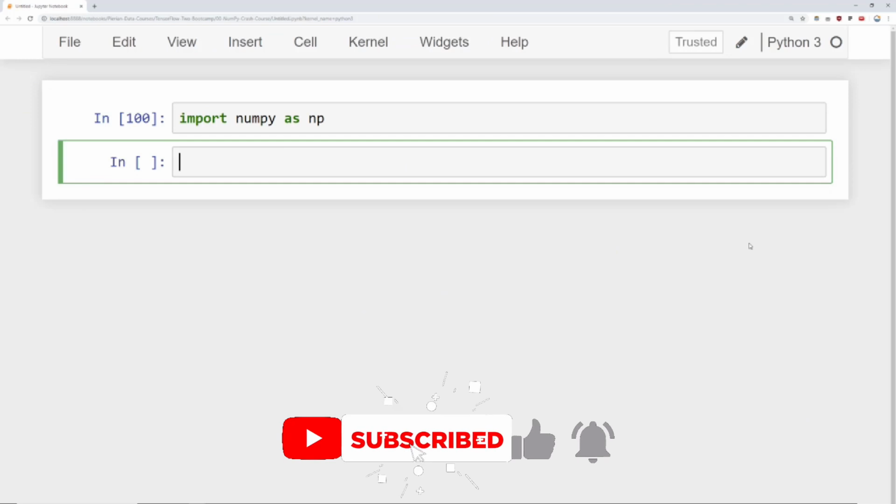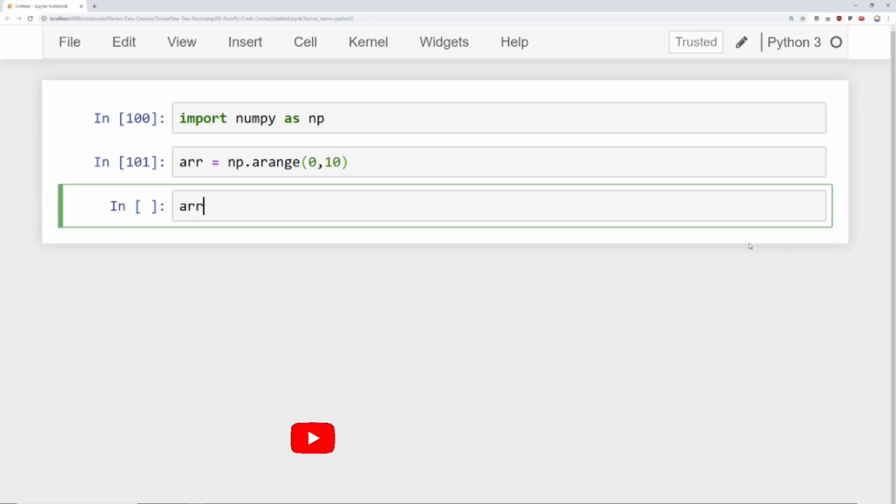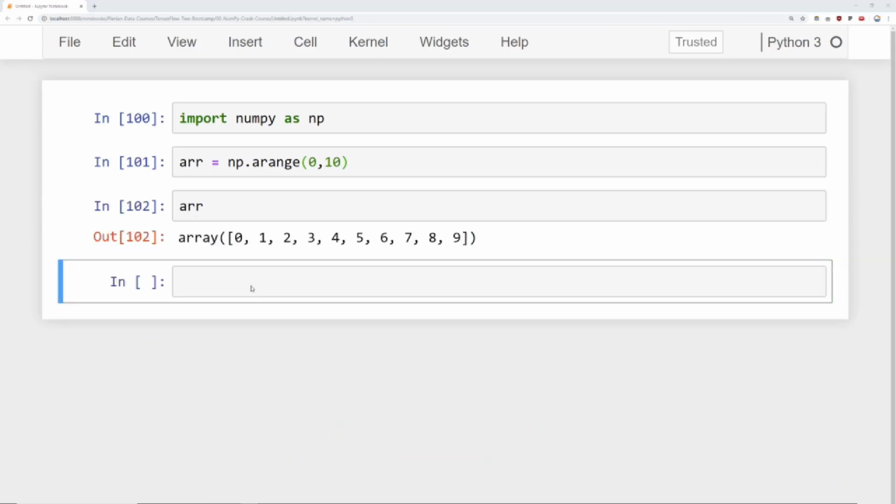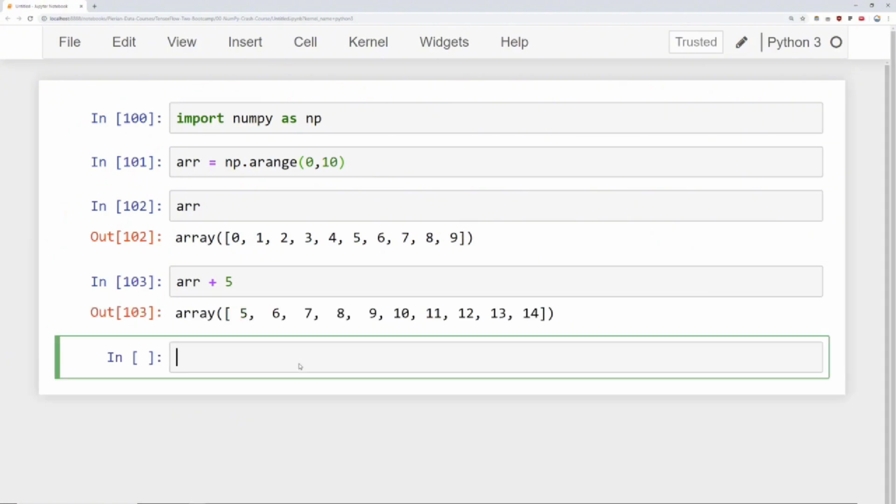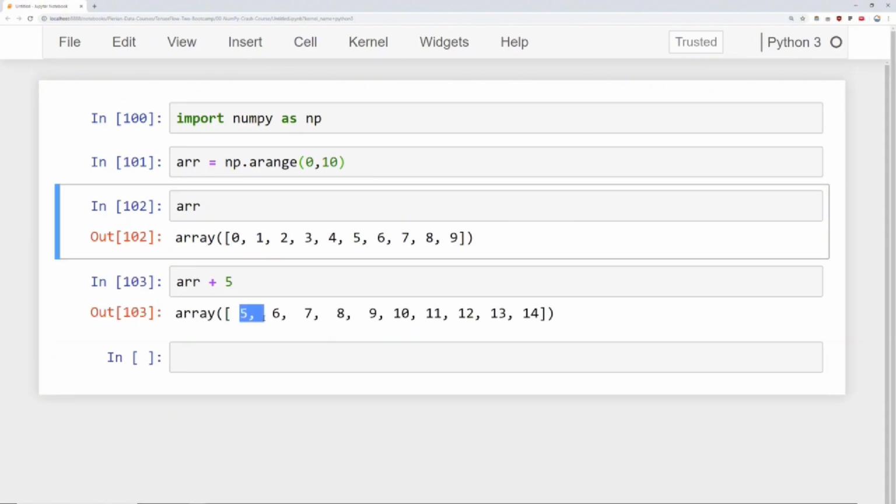The next thing I'm going to do is set arr equal to np.arange 0 to 10, and let's check out this classic array. Now let's quickly talk about arithmetic between arrays, as well as arithmetic between a scalar and an array. If I were to take this array and say plus 5, what's going to happen is NumPy will perform this operation on an element by element basis. So it will take every number in that array and simply add 5 to it.